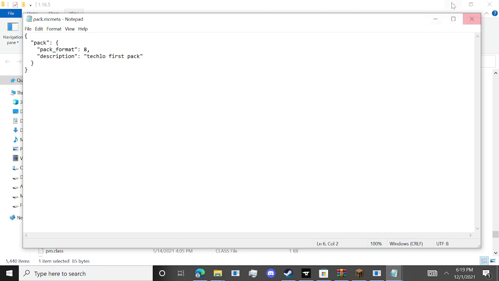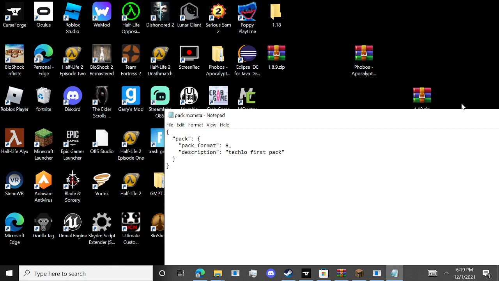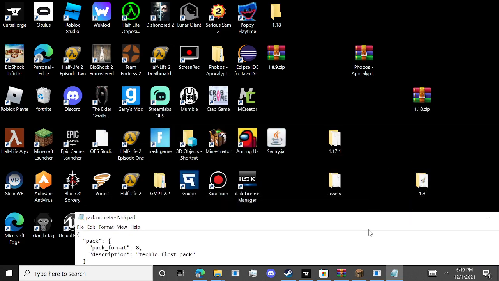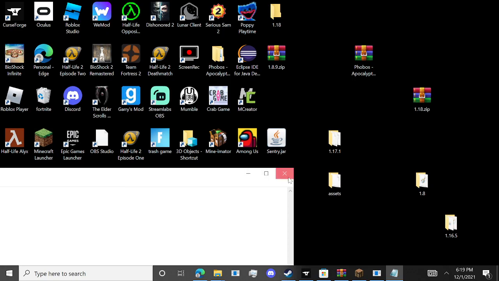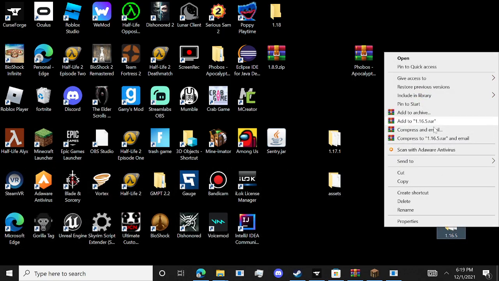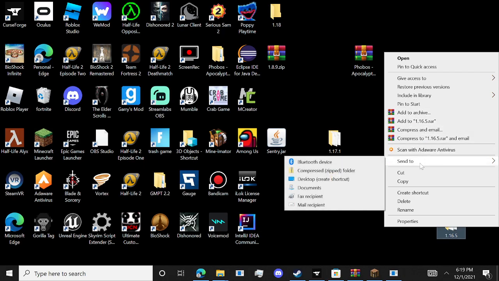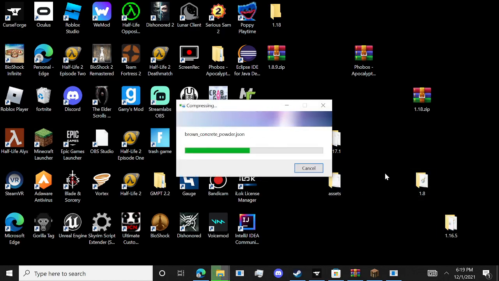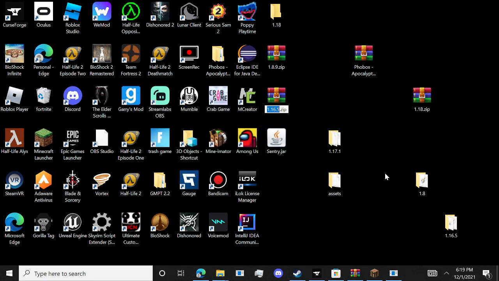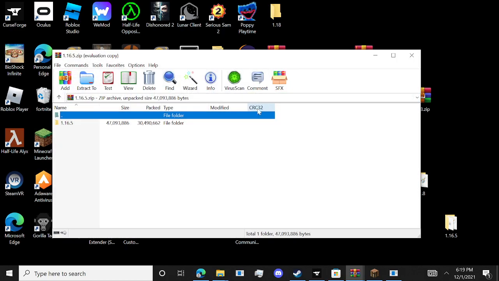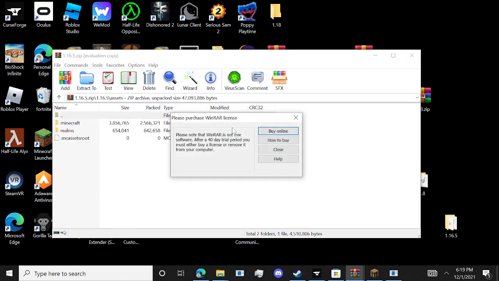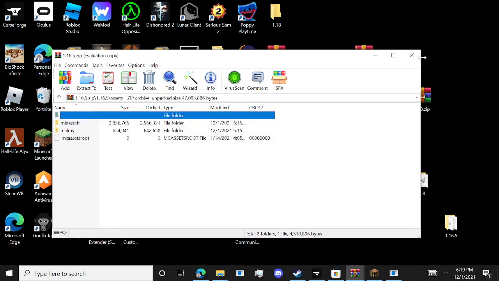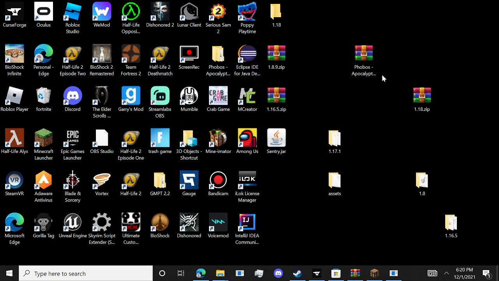And then just close out, and after that you're going to want to right click on the folder, hold on to send to, and then compress to zip folder. And after that you can just add it to your mods folder like you do with all of your other mods. So yeah, see, it saves.